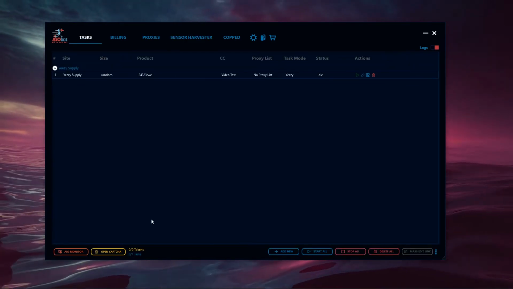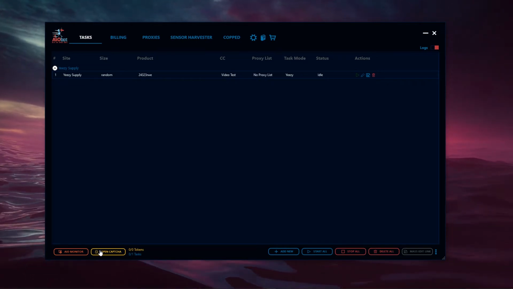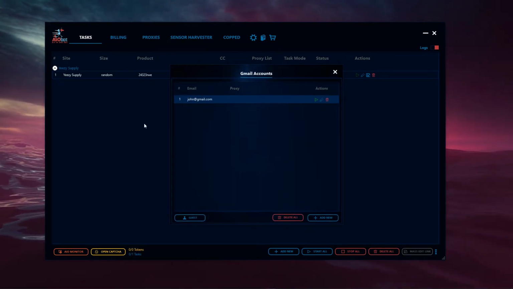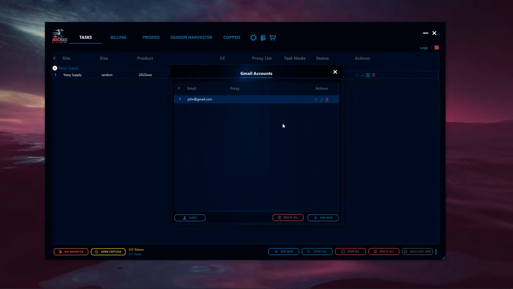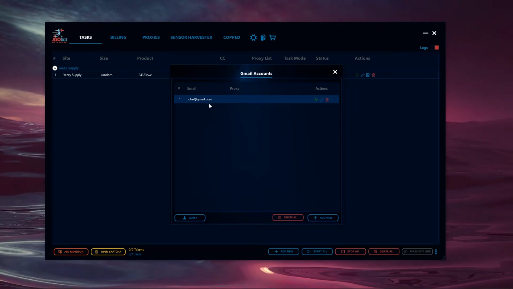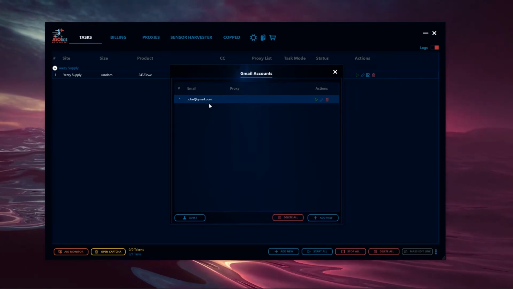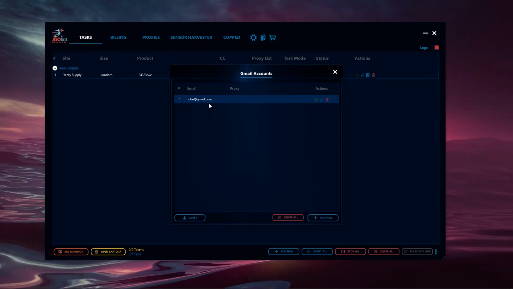Now we're going to go ahead and shift our focus over to Open Capture. When you click this button, you can go ahead and add Gmail accounts in here. I highly recommend you do so. This is just a test one from a previous video we've done on this bot. However, I highly recommend you do add Gmail accounts and you can go ahead and utilize them.